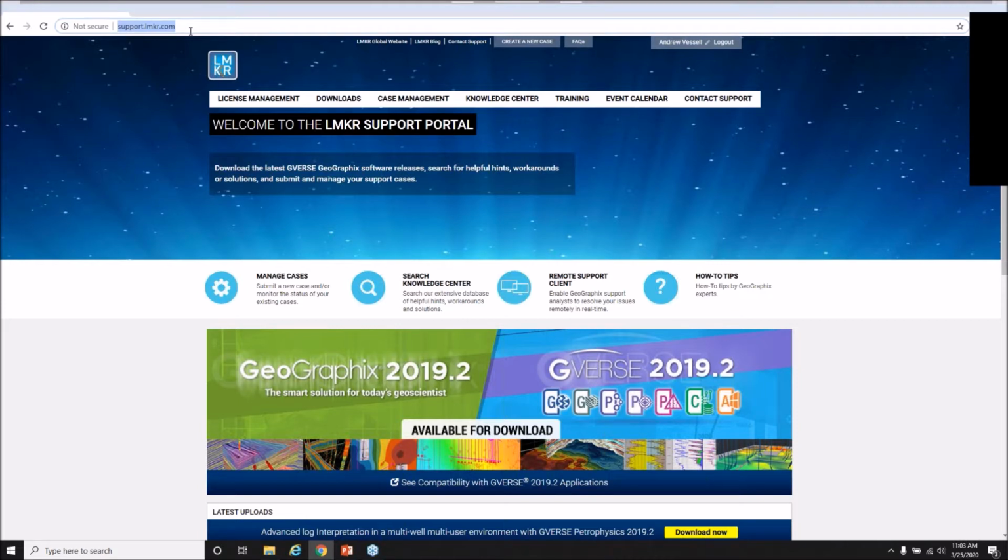First and foremost, for those of you that are new to GeoGraphix, or have been working with GeoGraphix for a while but typically haven't dealt with the support or download side of things, one of the first things you'll need to do is register yourself up here in the upper right-hand corner. There should be a registration button there. I'm already logged in, so it has my name here. For those of you that aren't logged in, there'll be the register button next to the login option.